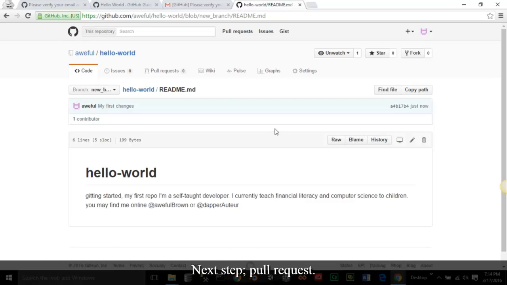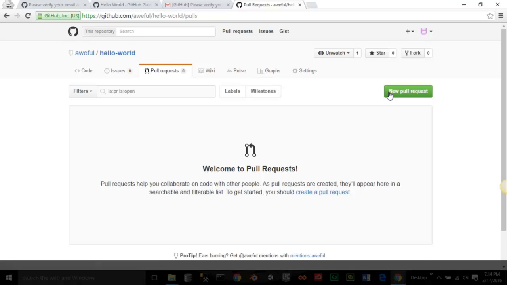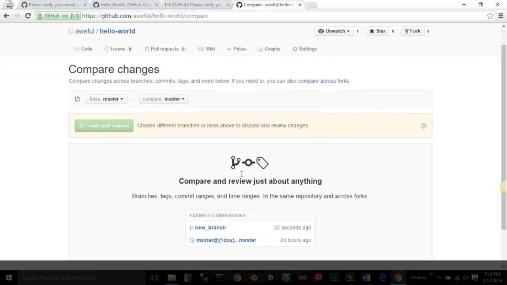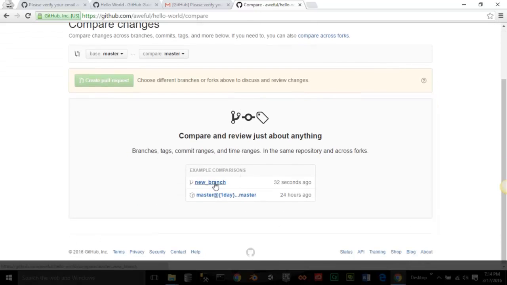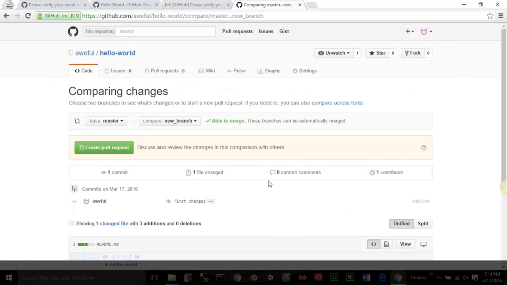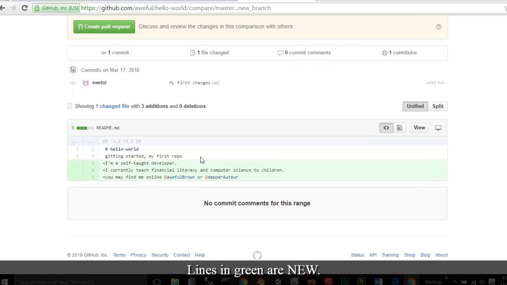Next step is to do a pull request. All right, clicked on the pull request tab. Then I clicked on the green button that said new pull request. All right, compare changes. My first branch is going to say master. My next branch is going to say new branch. And this will show the changes.